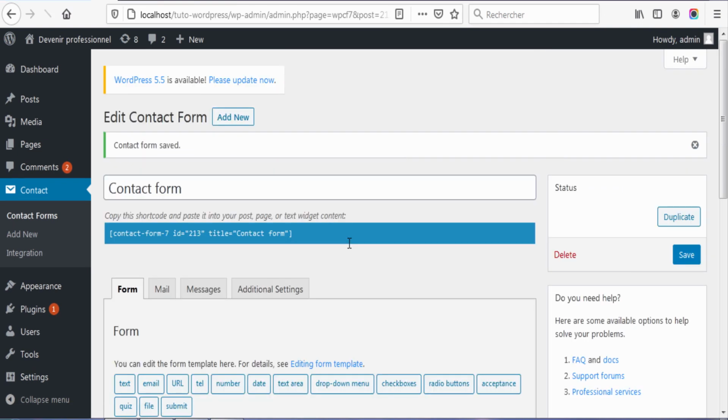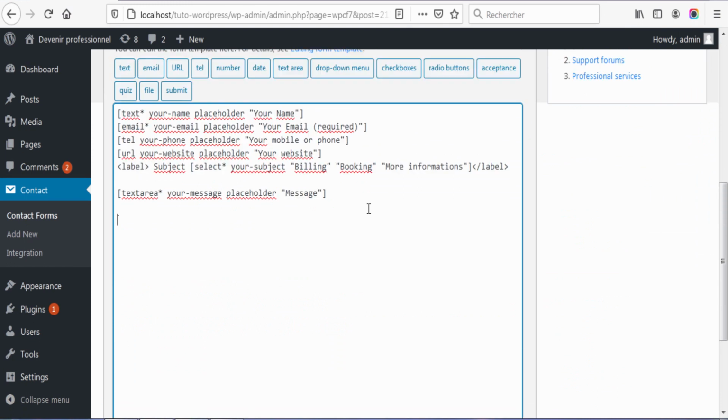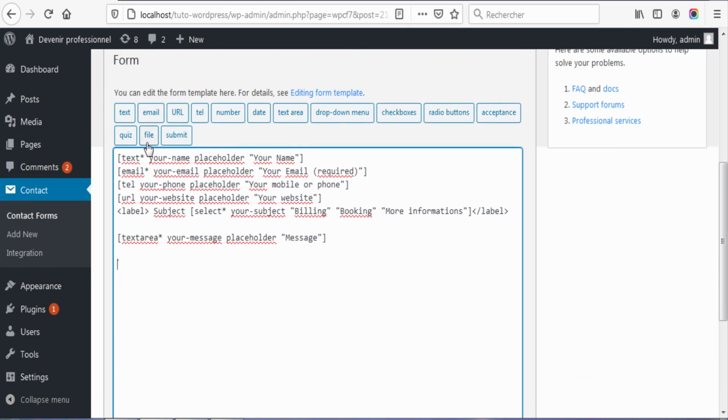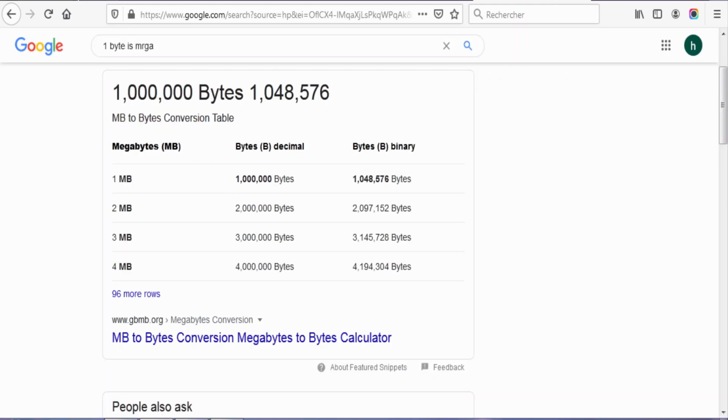And at the end I want to allow the user to send me their files. Click here and add, for example, your file. For the file size limit, go to Google just to understand here, because we have bytes here. To understand, 1 mega equals 1 million bytes. So if I want to allow them 2 mega, I can just add 2 million.